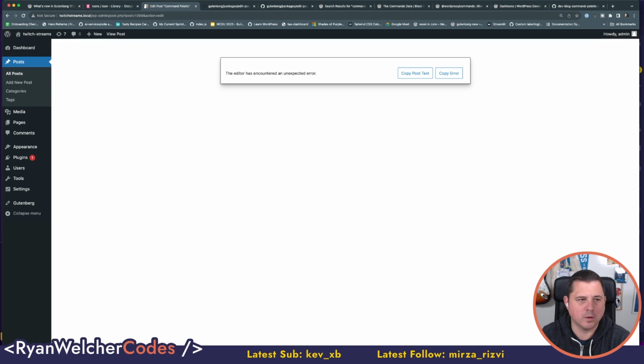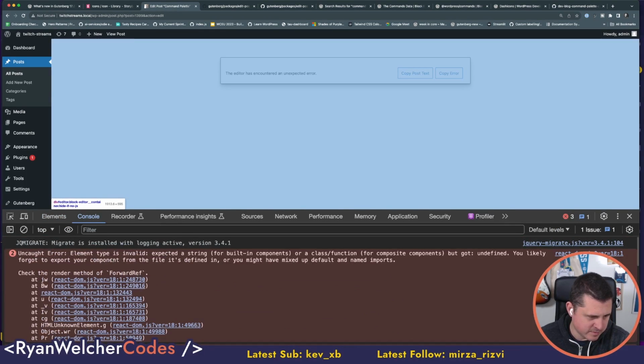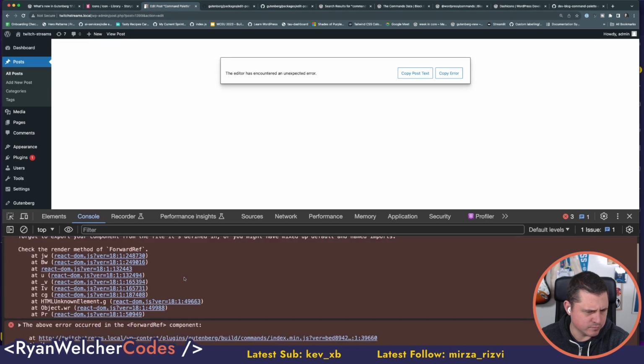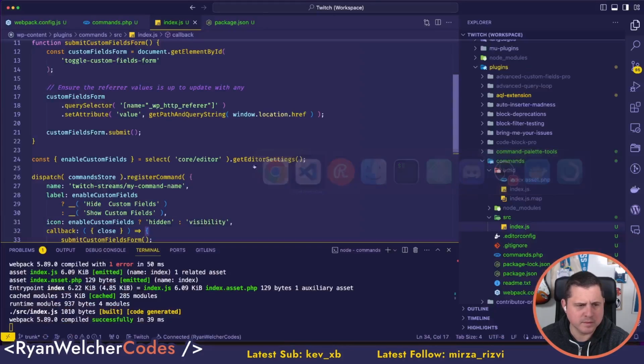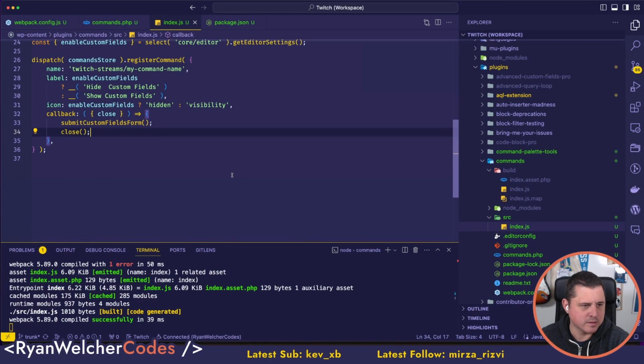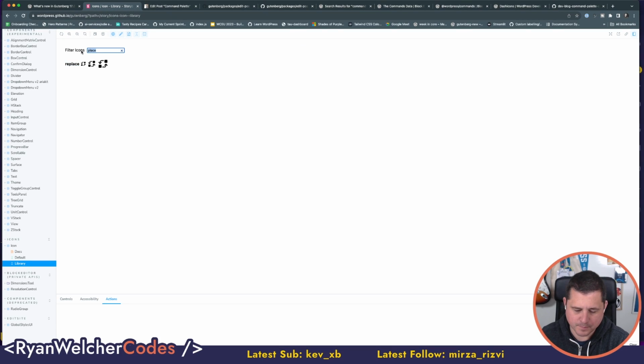We'll go top. Oh no. What have I broken? Got undefined. Element type is invalid. Oh, maybe it has to be a component. Okay, well that's fine.